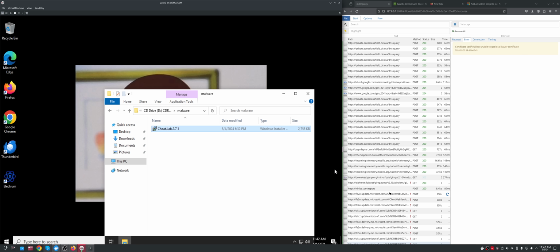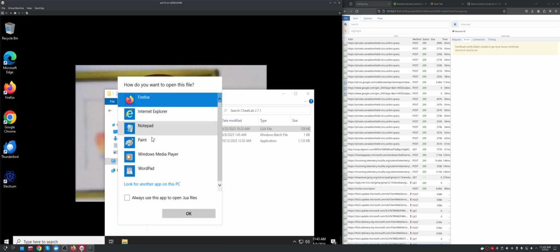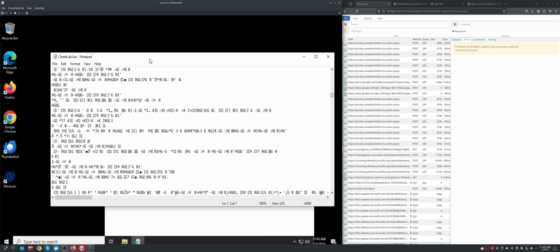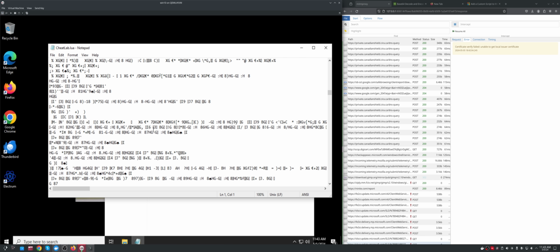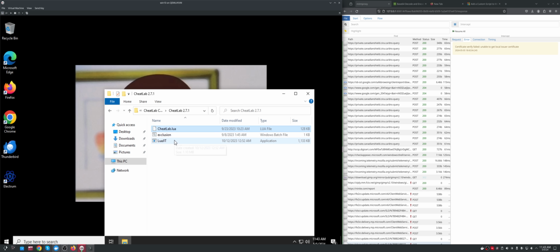Now let's see, does CheatLab self-destruct? No, it's still here. The Lua file, which we can open with Notepad and just get an idea. Lua is an interpreted language, so it's essentially just a cloaking technique then. And the Lua jet here is the actual payload.